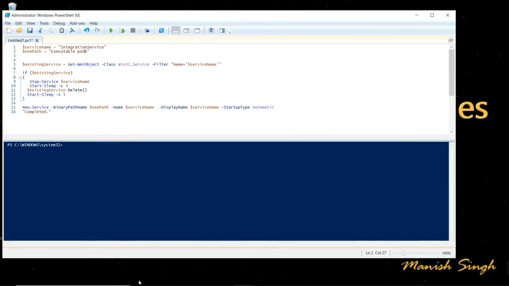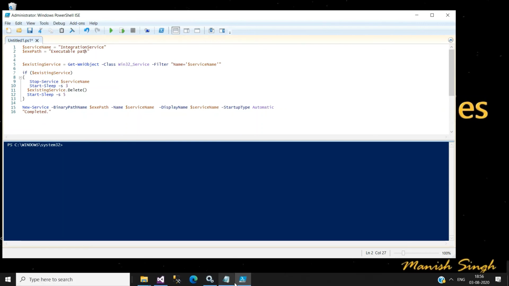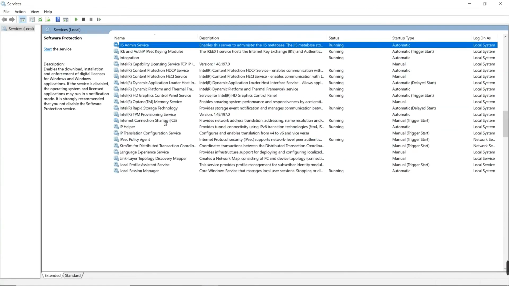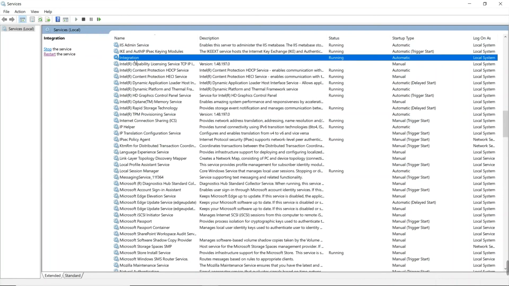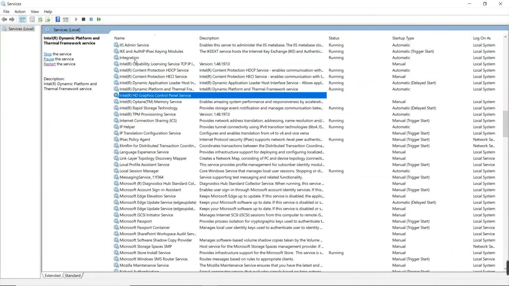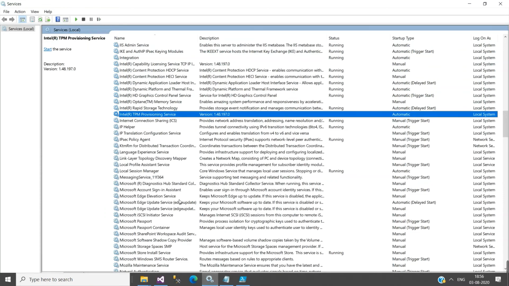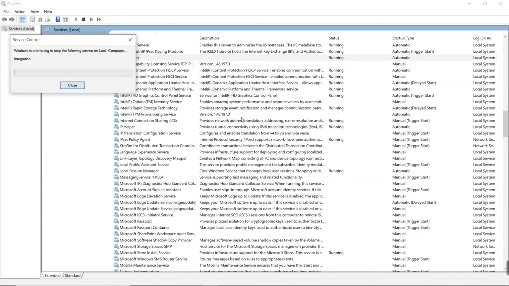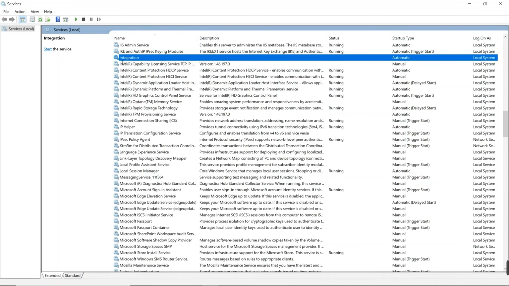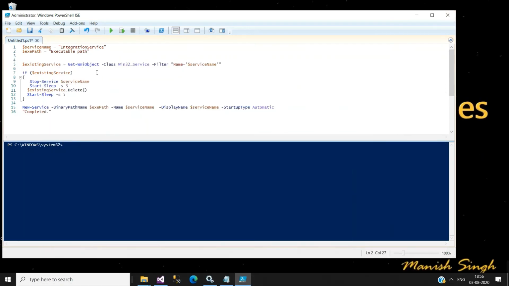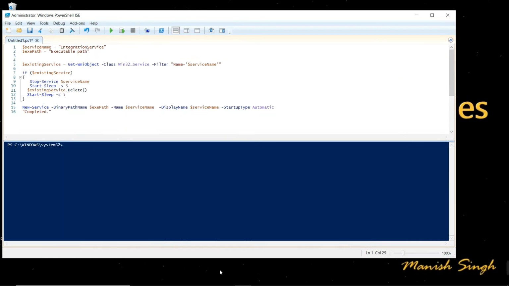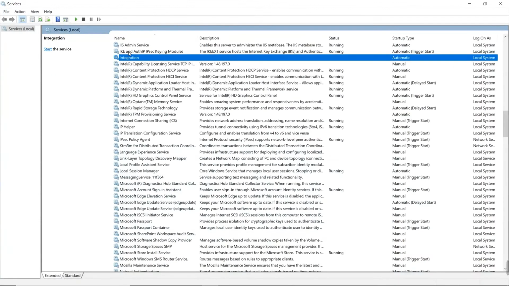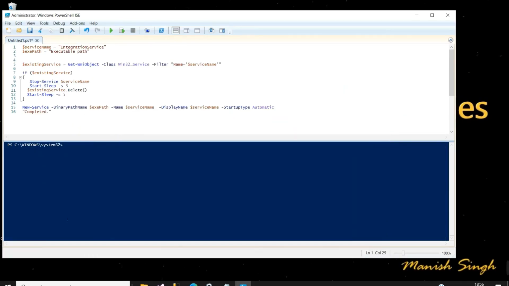So before that, let me check if any service exists with this name. So there is an integration service, but not the integration name here. You can see. Let me stop. But we are going to create our service with integration service, and here is the name, integration only.